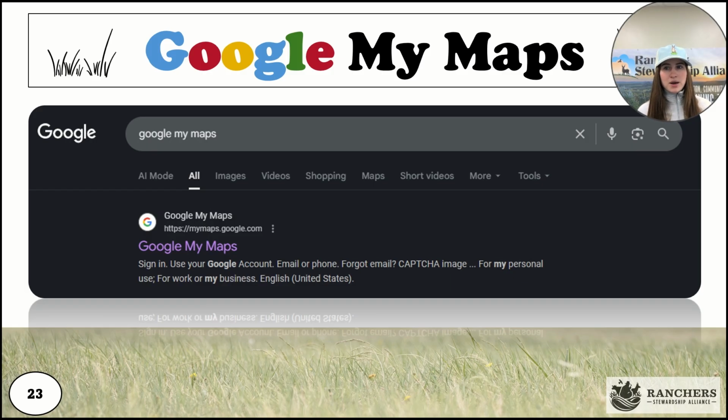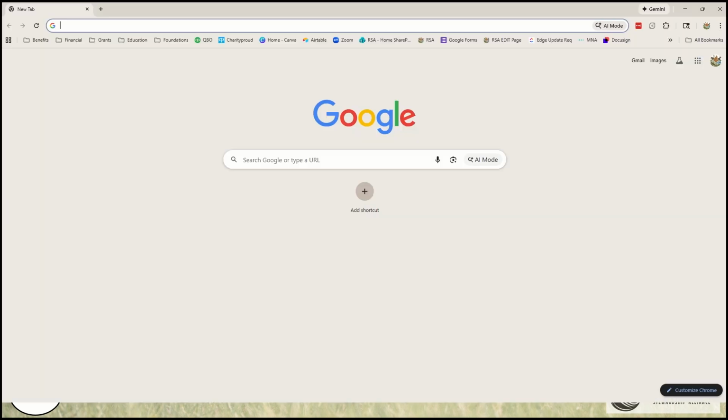So Google My Maps is an online mapping tool that can be accessed with a free Google account and a quick Google search. When using Google My Maps, I really recommend working in the Google search engine because sometimes these applications can kind of play favorites and it works better in its own browser. So we're going to move online next.